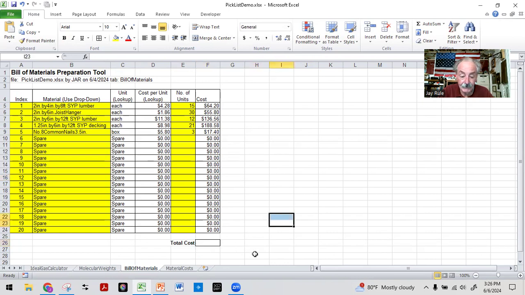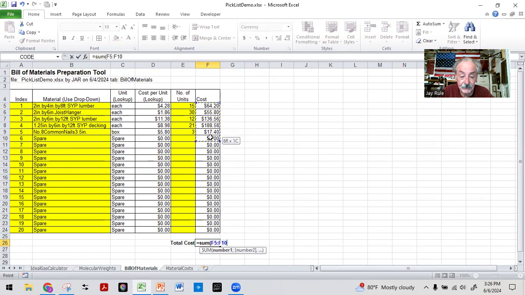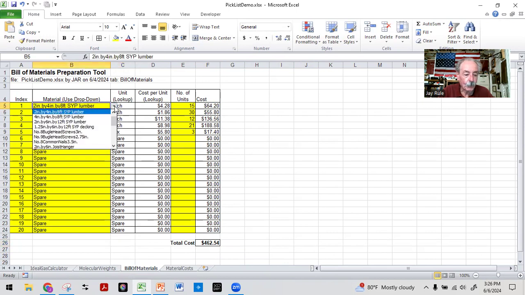And so notice here that in our tool, let me pretend like I didn't have this in here. If I create a formula, the total cost equals sum of, all I have to do is, what do you want me to sum? Excel asks you that. And I'm going to light up this range, close parentheses. See, it says F5 through F24, close parentheses and enter. And there's our total cost. And so you get the idea. If you say, well, wait a minute, I didn't really need these 2x4x8s, I'm going to turn that back to spare.